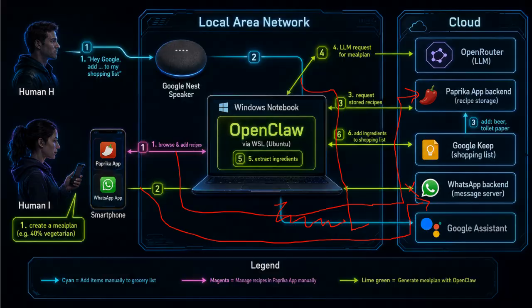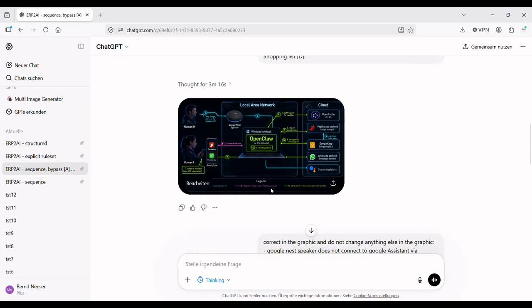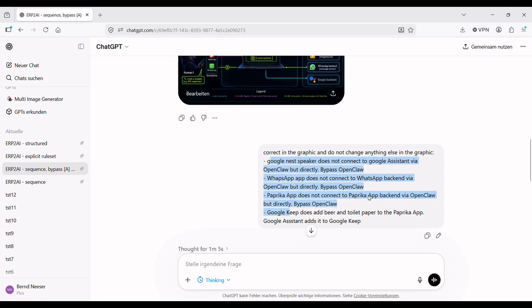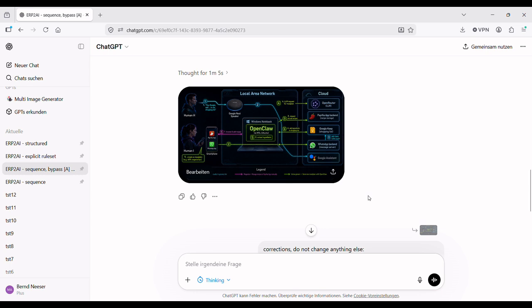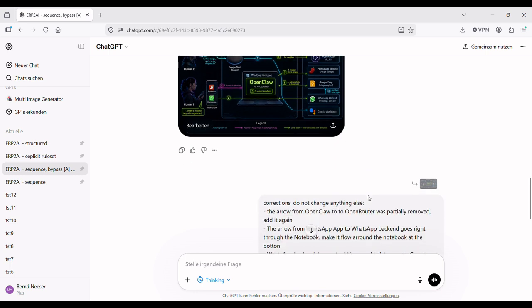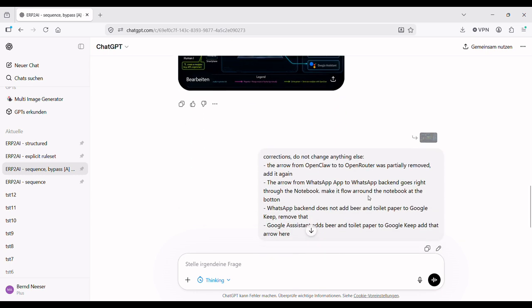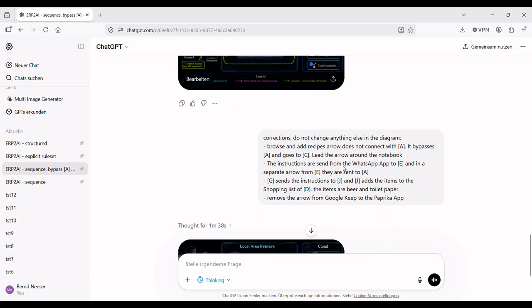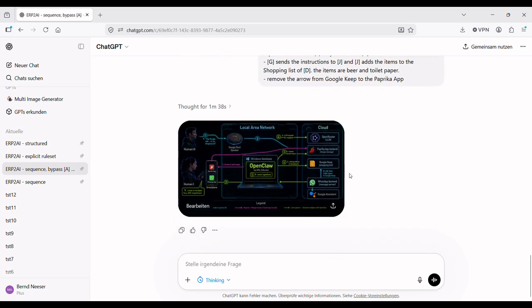So I started with correction prompts. You see here I had 4 corrections, and the problem is, first of all, that it does not conduct all the corrections. So if you give it 4, then it does 2, maybe 3 of them. The other problem, even worse, is that it would change elements which were already right in the graphic before. And even if you add here, do not change anything else in the graphic, it will just be ignored. So it became some back and forth. I stopped it here saying, okay, that is not usable in practice.